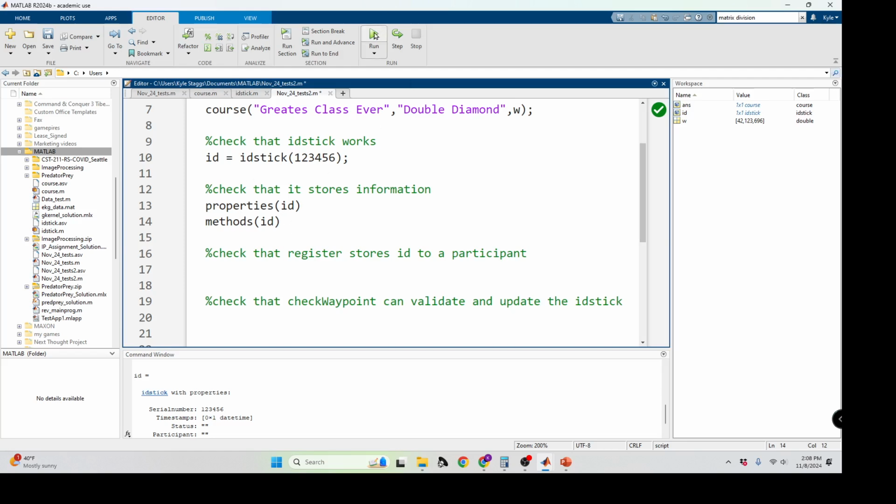When we run this, we get the properties for ID stick: serial number, timestamp, status, participant, course, and methods: check waypoint, ID stick, register, signal, update status. So these are the functions that are within. So it is properly recognizing that these exist and work.